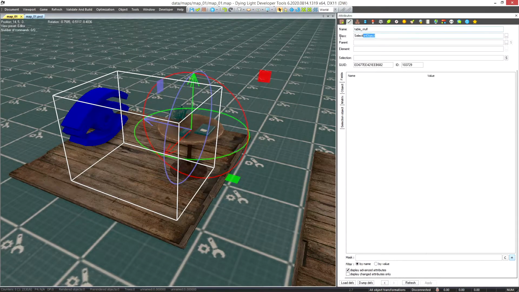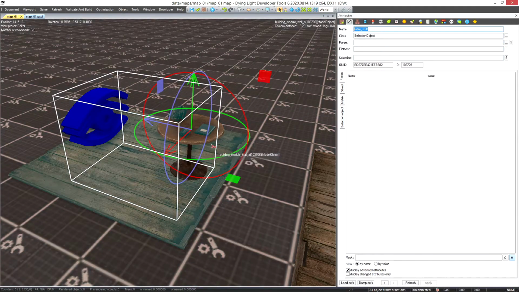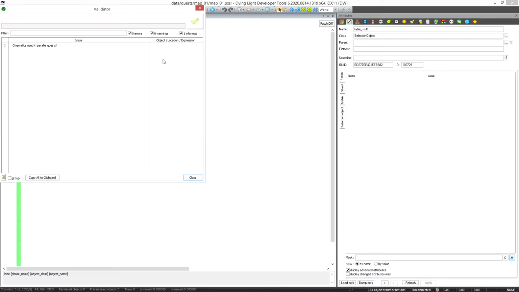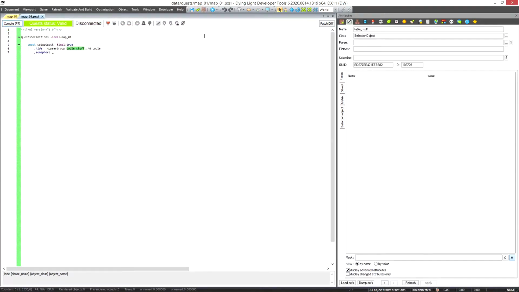So we have a selection object, a group of objects called table stuff, and the appear group is inside that selection object. And now we do hide appear group, and we have a magic thing which targets the appear group that's inside the selection object. Let's test it.